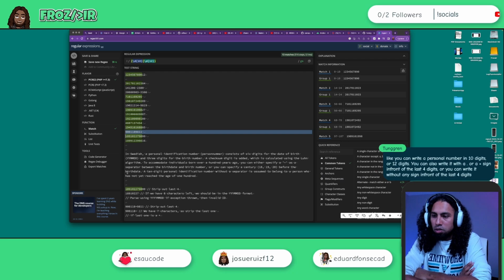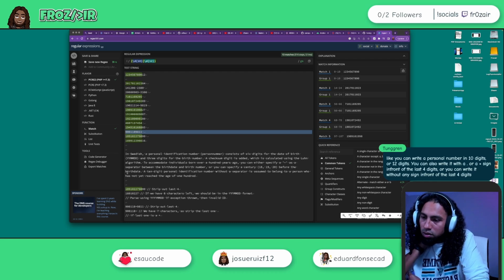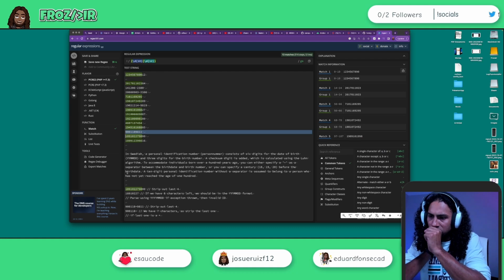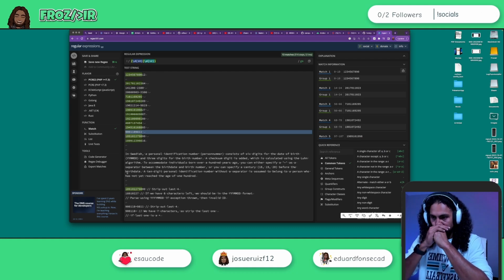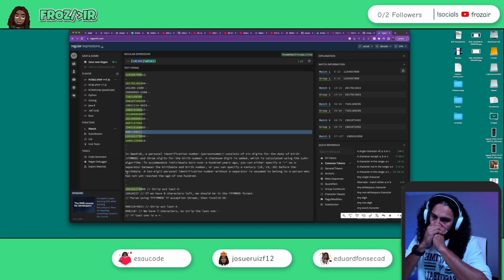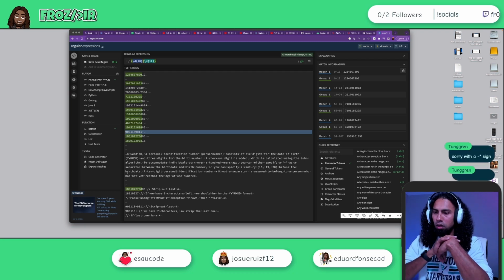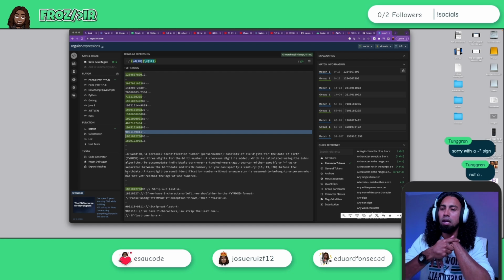That you can write a personal number in 10 digits or 12 digits. You can also write it with a dot or a plus sign in front of the last digits, or you can write it without any sign in front of the last 4 digits. You can also write it, oh, with a negative sign. Okay. Okay, and then if you do it with the negative sign, what does it mean?